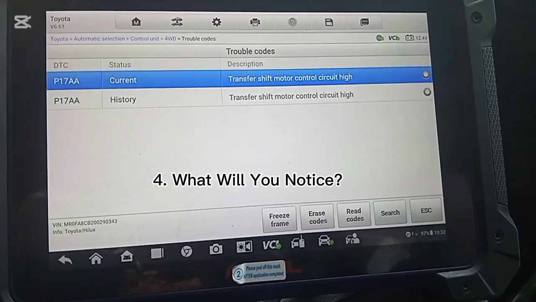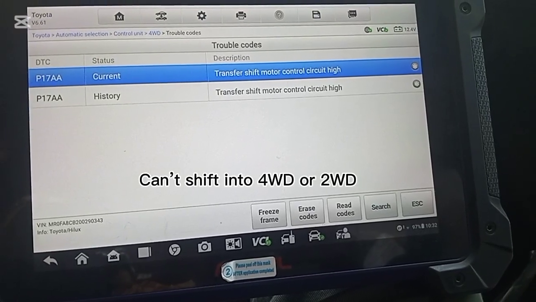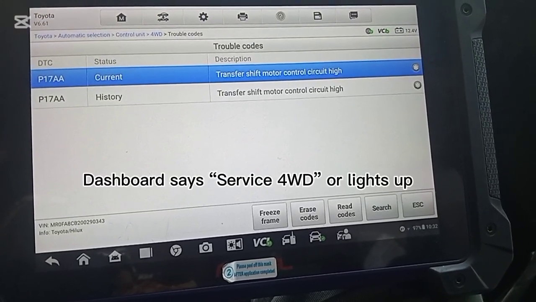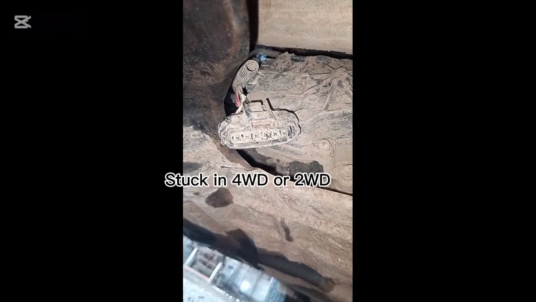4. What will you notice? Symptoms: can't shift into 4WD or 2WD. Dashboard says service 4WD or lights up. Strange sounds during shifting. Stuck in 4WD or 2WD.